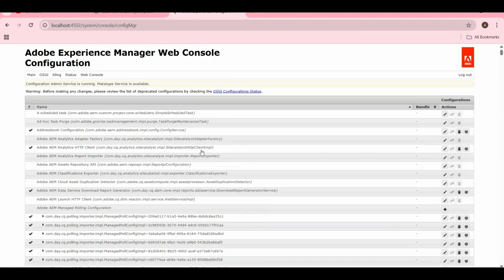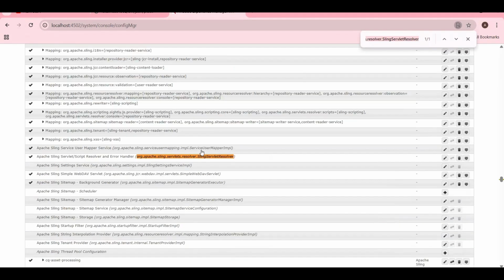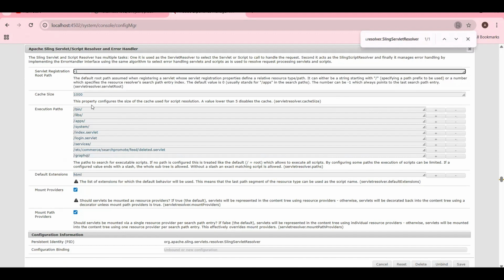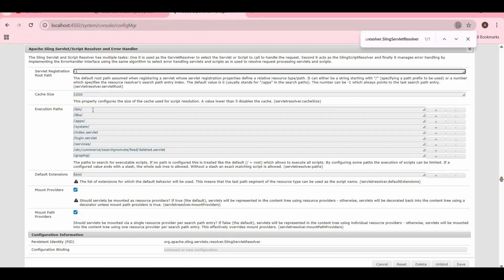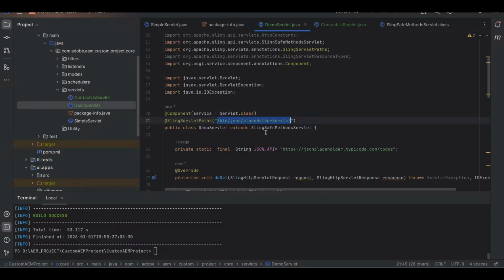So here we have the service. If I search for it, here we have Apache Sling Servlet Resolver and Error Handler. If I open this one, a couple of execution paths are available. When we hit this path, it will first check whether the path is available here. Suppose I'm using /bin/; this path is available, and after that it will directly bypass it.